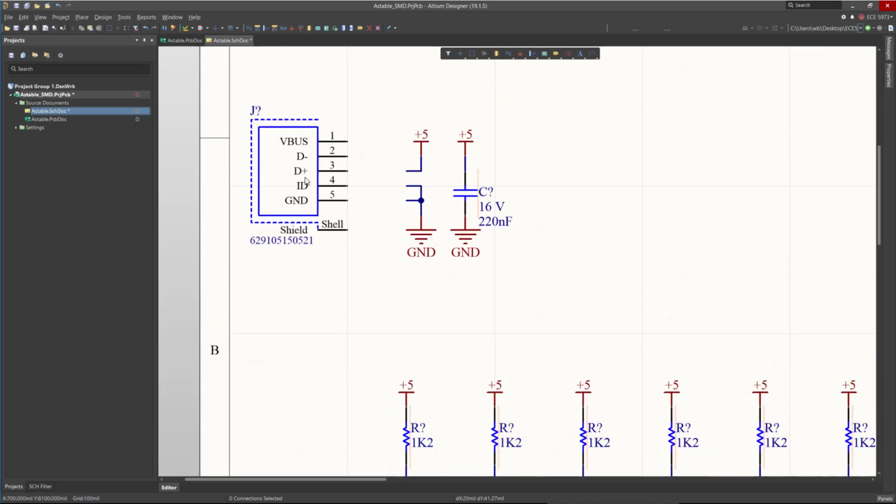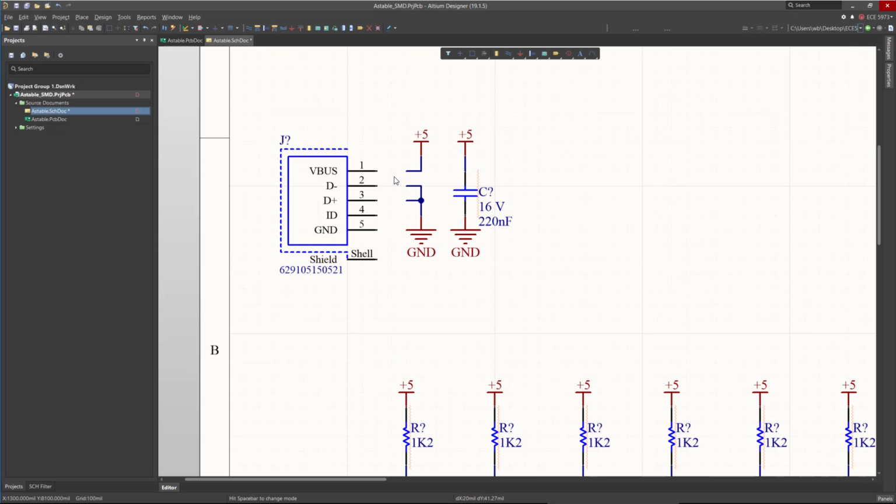Oh, we need to connect the USB connector. Now for the power supply on the USB connector, if you want to get the power supply, number 1 is the 5 volt and number 5 is the ground. So this is what you need to connect for now.